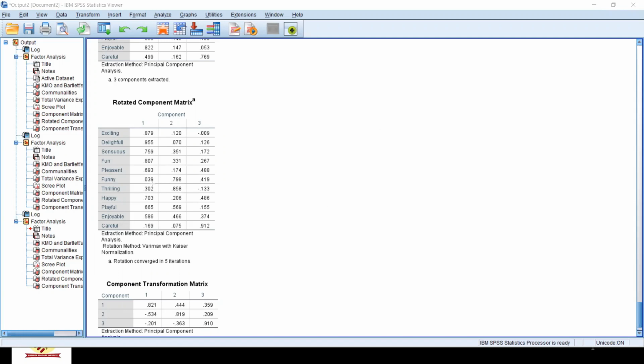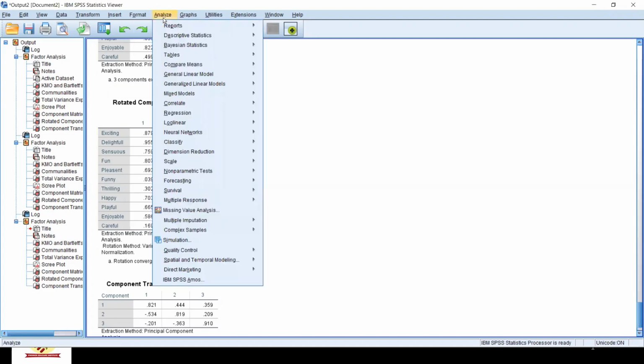So the lowest value, this time, is 0.039. So all values should be above 0.5. Please remember that, then automatically you will get one column, and other three conditions will be satisfied automatically, right? Okay, what is the lowest value? 0.039. Funny, right? I think we'll remove that one.